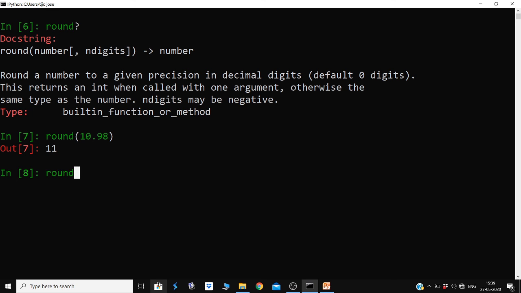Round 10.98, 1. This will give us 11.0. Now let's try round 10.9876, 2. This will give us 10.99. This is how round works.